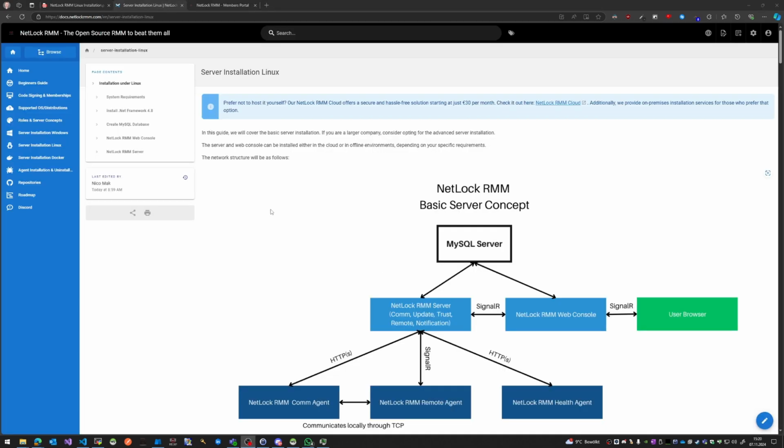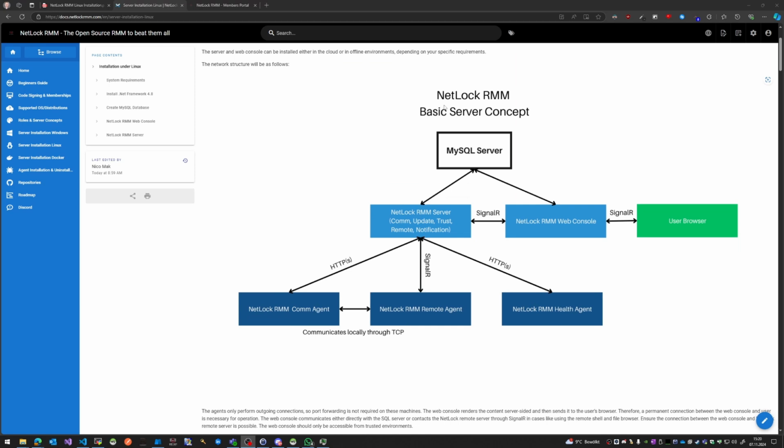Jumping straight to the installation process, we need to take a look at the basic server concept. In our case, we are going to use this basic server concept. There are also different concepts available. Take a look at the roles and server concepts documentation page. As a quick summary, that means you can actually split the backend roles into different roles and different backends for better security and performance depending on your requirements.